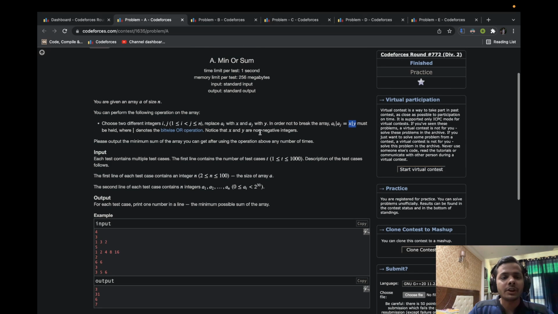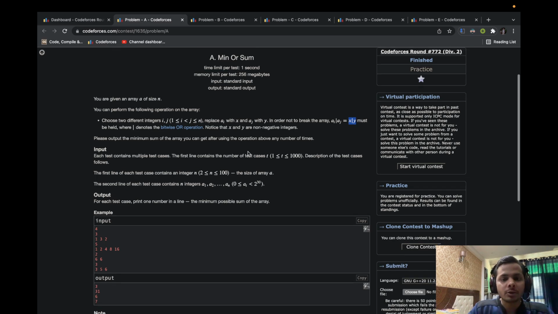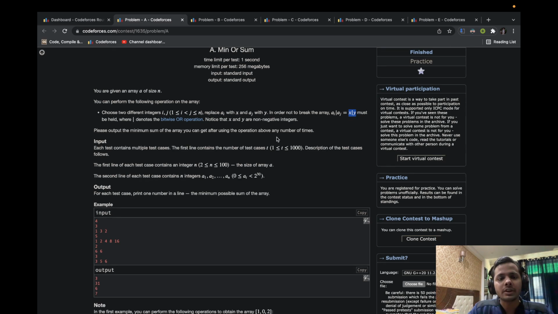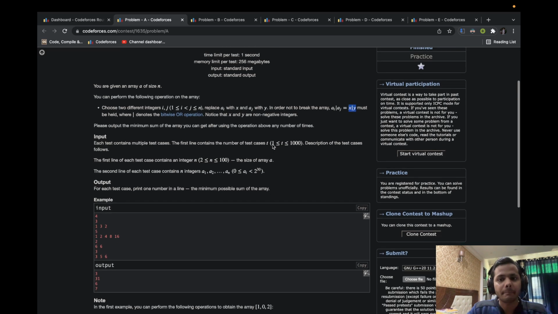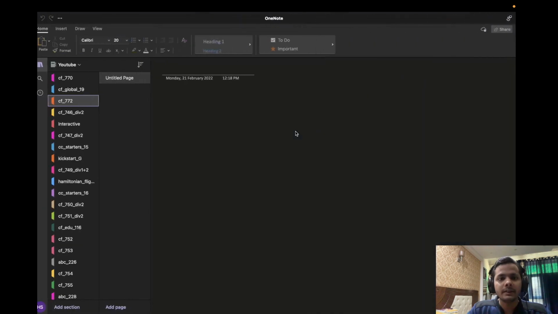By doing this operation, our final goal is to minimize the total sum of the array. We are free to do it as many times as we want, but at the end of all the operations, we need to find the minimum sum of all the elements of the array that we can get. So that's the problem. Let's see how we can solve it.